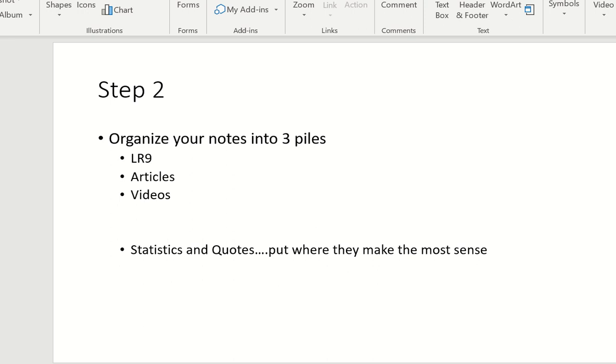Welcome back. So now that you have your notes all gathered up, I want you to look over your notes and divide them up into three piles. One pile for anything specific to the Little Rock Nine, one pile specific to the articles, a third pile for anything you wrote down about the videos. The statistics and quotes, figure out which of those three piles they go into, what makes the most sense. Okay, pause the video and do that now.